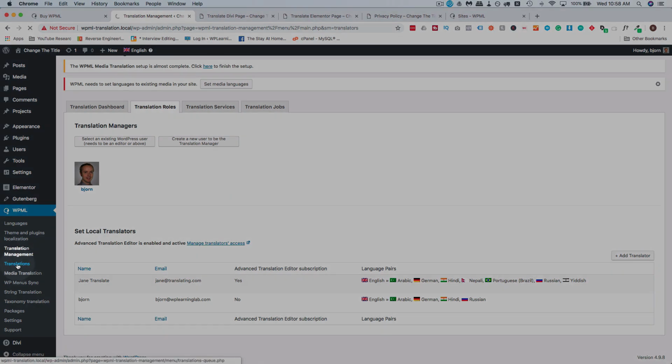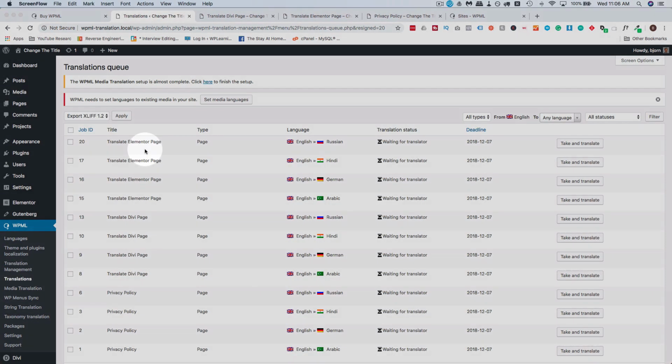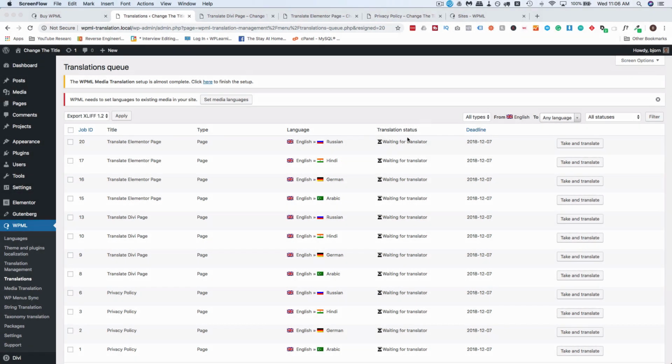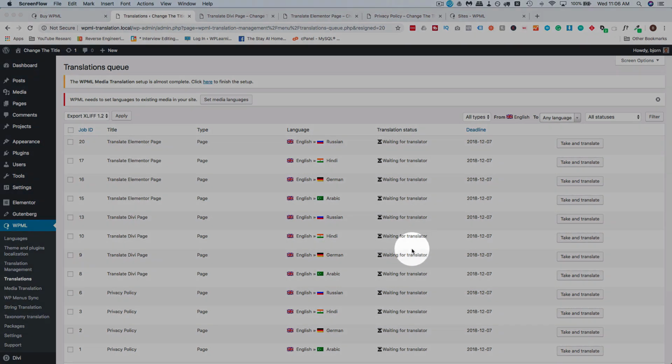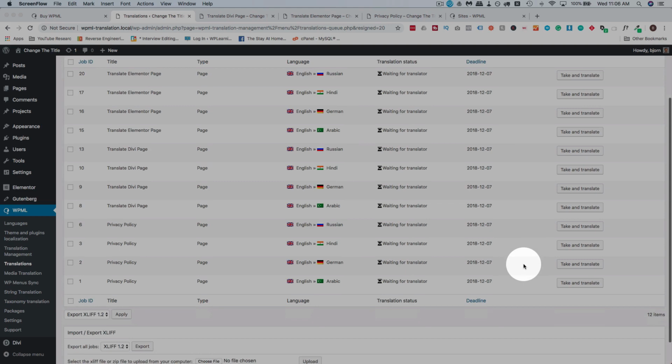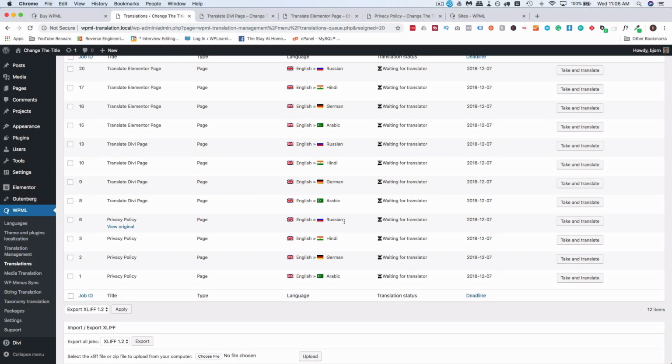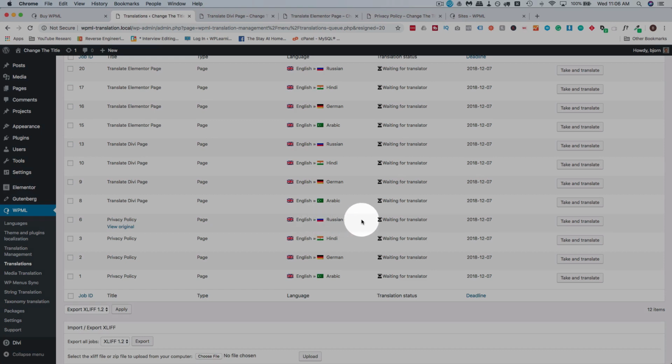I click on Translations. On the left-hand side, we can see the titles of the pages waiting to be translated. We can see which languages we're translating to, the status, currently we're waiting. And the translator, when they see this information, they can choose Take and Translate for whichever one they want and translate. So I'm going to start with the privacy policy. It's the Gutenberg page, and I'm going to translate it into Russian. So I'm going to click on Take and Translate for that.